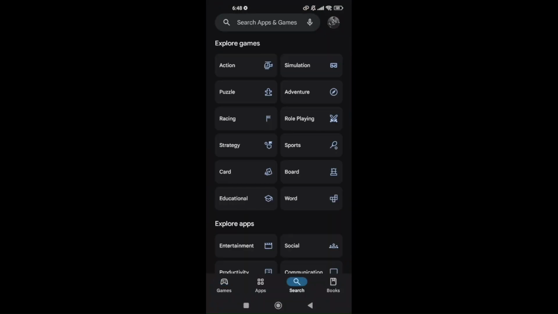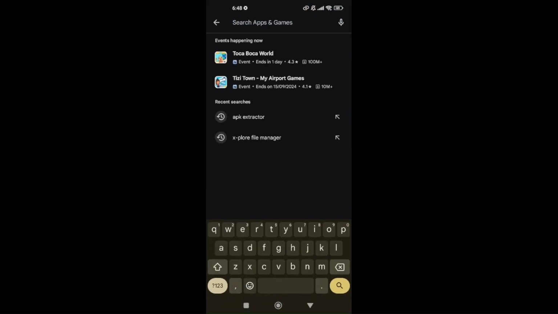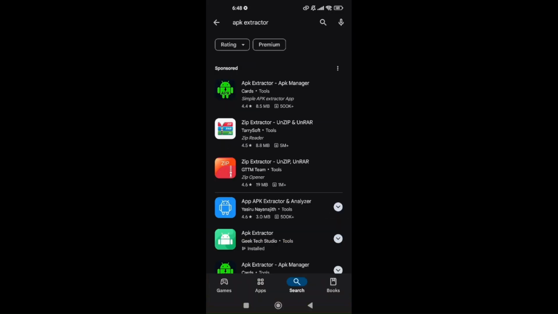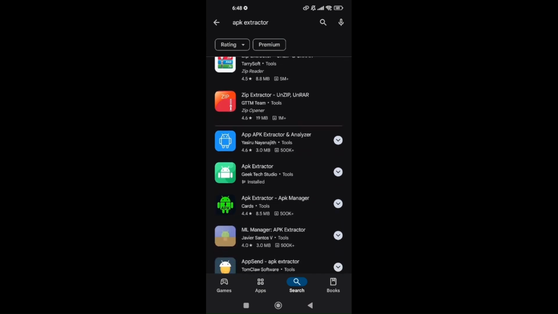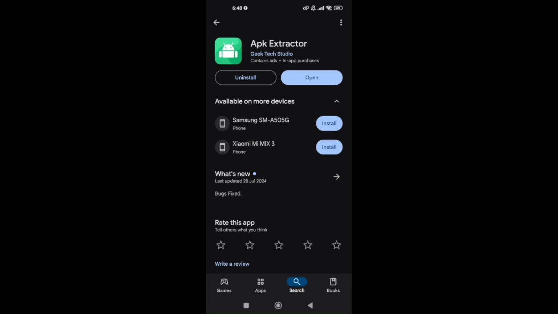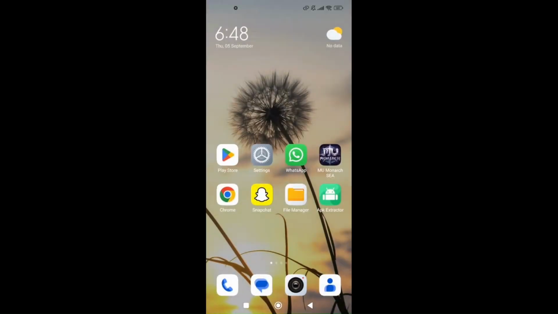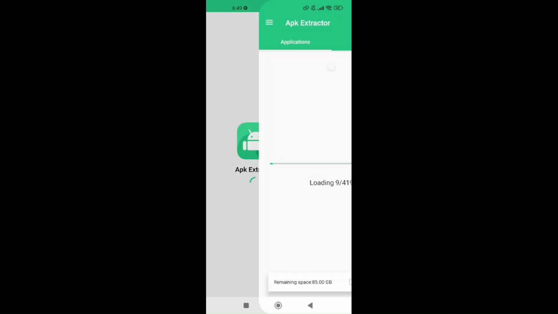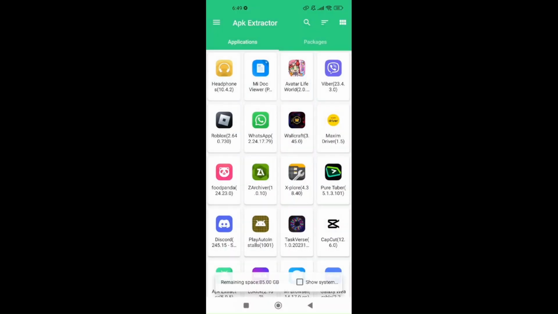Pull up your Play Store, go to search, and search for APK Extractor. Now, you need to choose this spot right here. You need to download it, and please make sure that you allow all access to that settings so we don't have any problems. So this is the APK Extractor interface.